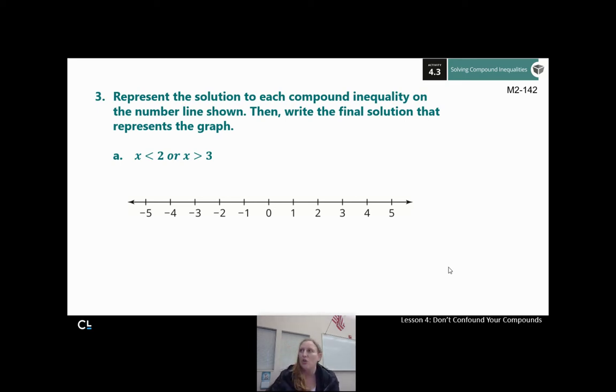So what I would like you to do for each of these, A through G, is represent the solution set to each compound inequality on the number line. So start by graphing each one up above, and then write the final solution that represents the graph. So pay attention to whether it's or or and. Or means it's a union of both of the inequalities. You have to use everything from both of them. And means it's only the part that overlaps, that intersects. So go ahead, hit pause, work your way A through G, and then hit play when you're ready to check your work.